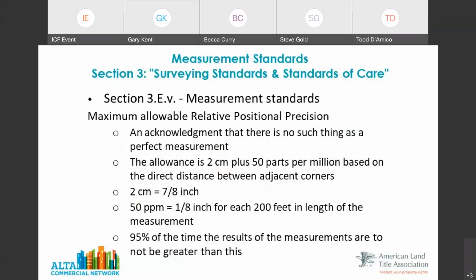In the measurement standards, the measurement standard is called relative positional precision.